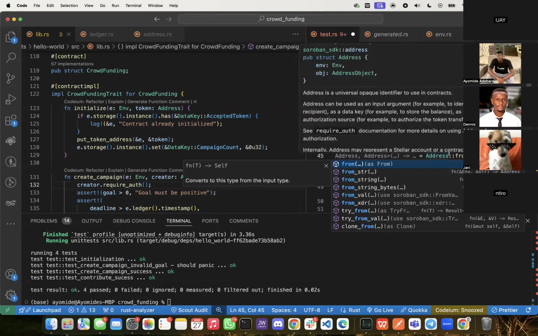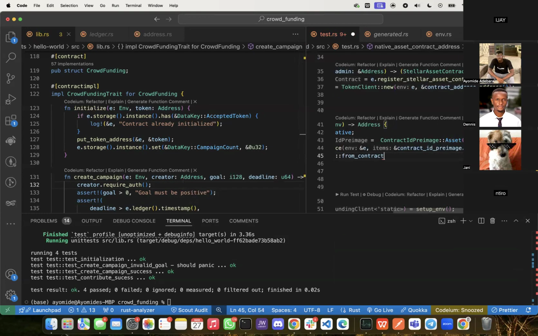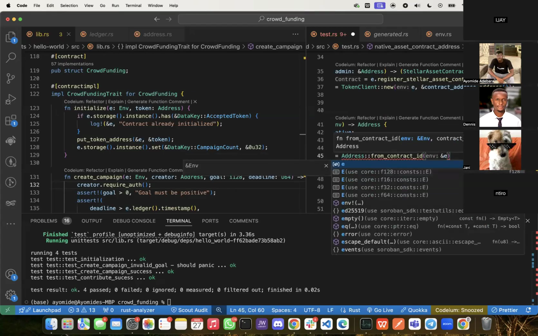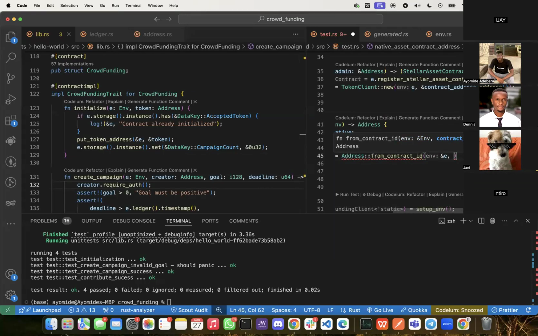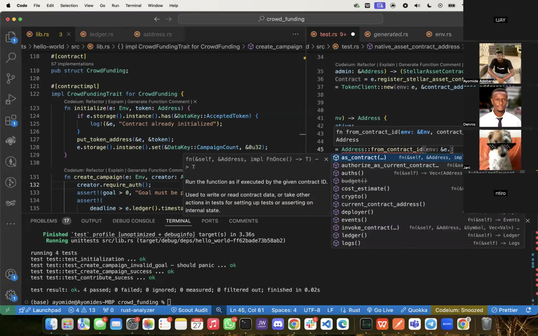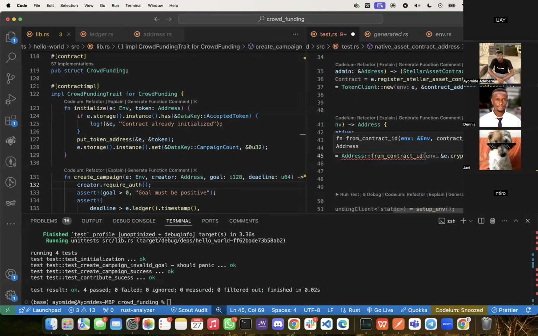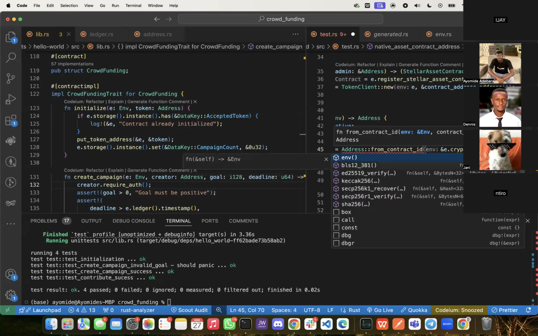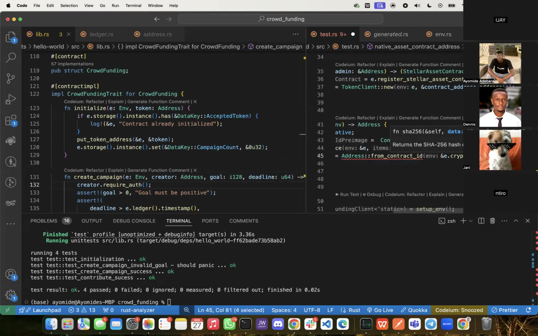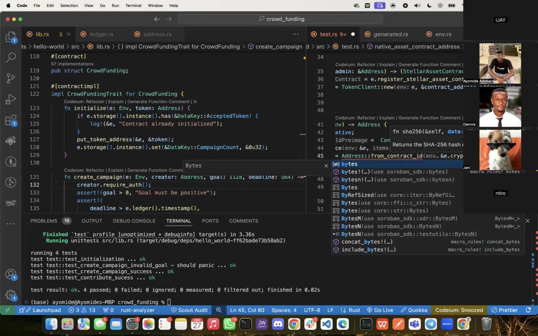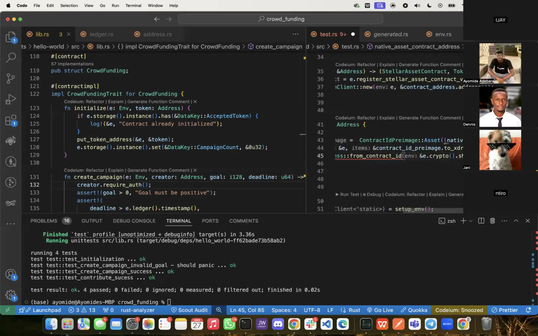Do we still have the from contract ID? And then we're going to pass in the env. We are meant to also pass in the crypto SHA-256, so it should also be under it. So it's going to be dot crypto dot SHA-256, and then we should pass in the bytes that we've just created, and we should be good.